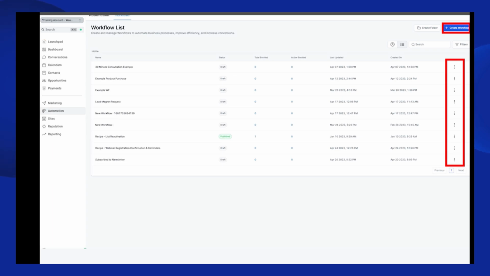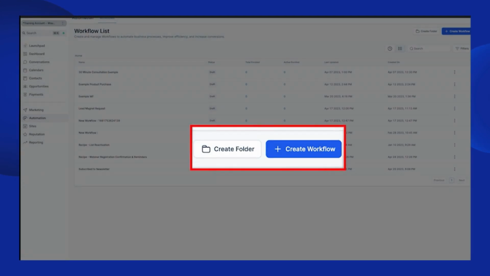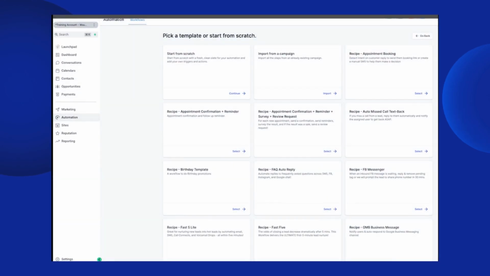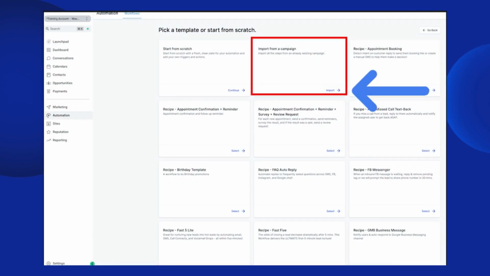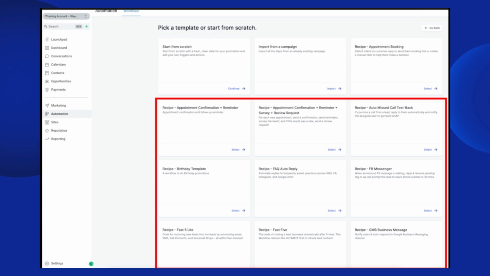To the right of that, you can create new folders to organize your workflows into. Use the Create Workflow button to start a new workflow by either importing and editing an old campaign or choosing a system default template to edit. You can also choose to start from scratch, which is what we're going to do in this example. This is what your screen will look like when choosing a blank template.